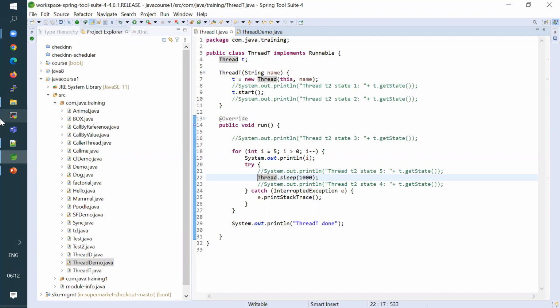So I have a question. Suppose any program is running, and when you put the thread dot sleep, there is a scenario like this: the first task should be completed, and only after a few seconds the other task is going to run. So can we use that in that scenario or no?